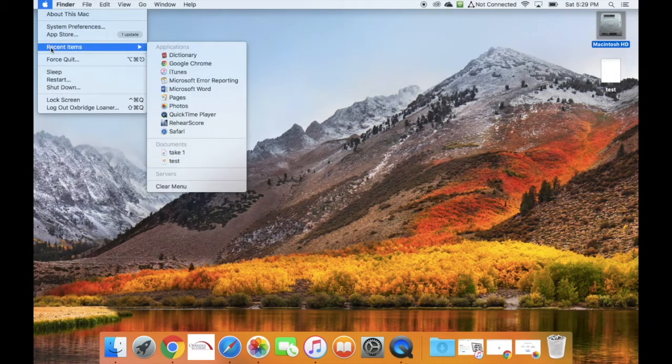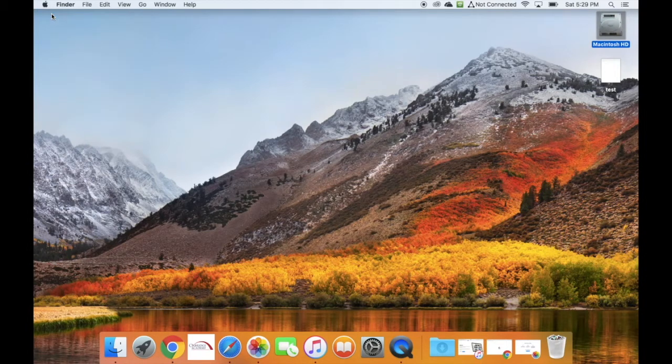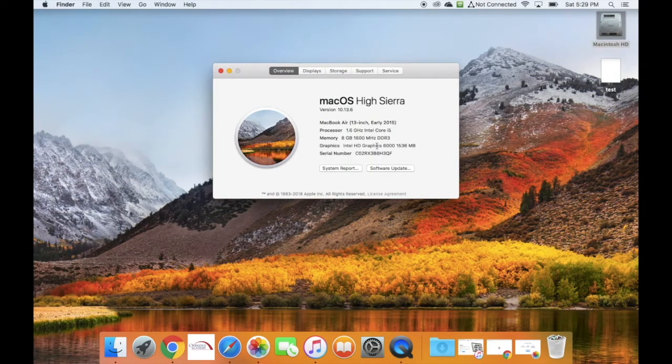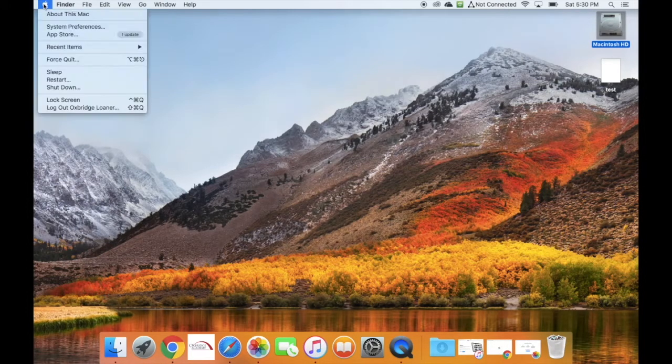The About This Mac button provides you with important information about your computer's hardware specifications and your device's serial number. It also provides a snapshot of how much storage is currently in use. Click on Storage to view now. Managing your data will be an important part of using your computer, so make sure to check here every so often.